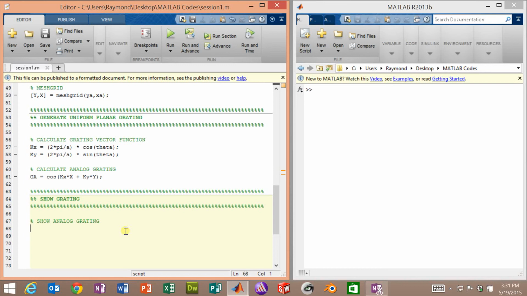We're going to generate two planar gratings here. What we'll call the analog grating, and then what we call the binary grating. So the analog grating we just calculated, that's GA. But since we want to display two things, we'll use the subplot, 1, 2, 1. So in the left half of our figure window, we're going to show the analog grating. And we'll use the command pcolor, give it XA, YA, and GA.